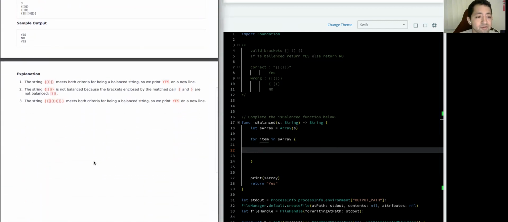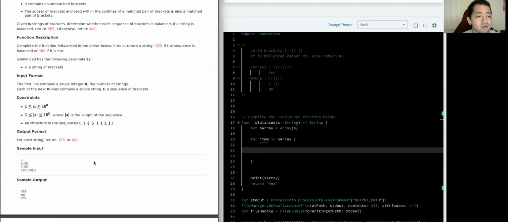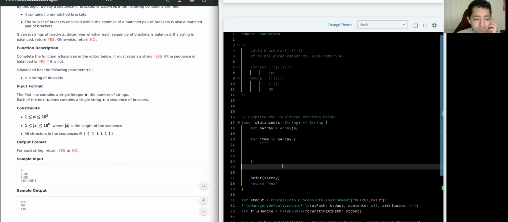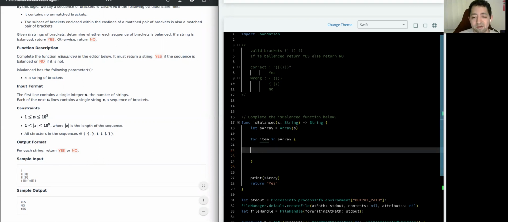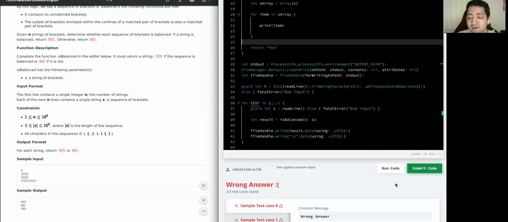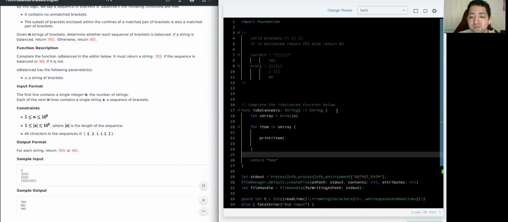So let's get started. First off, let's start by printing the items, right? Let's print the item for now. Always fine. That's a good step. Let's run the code and we'll start thinking about what to do next.